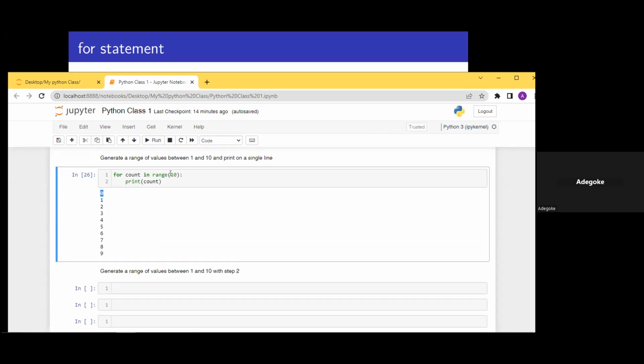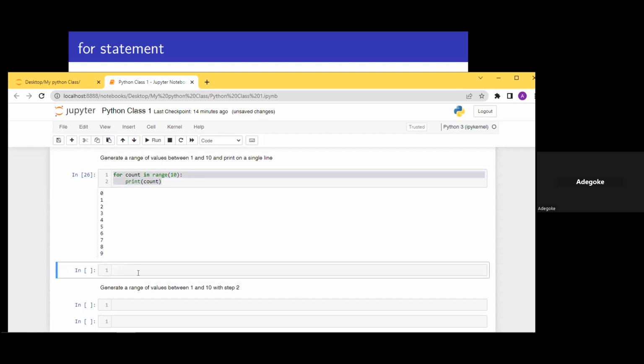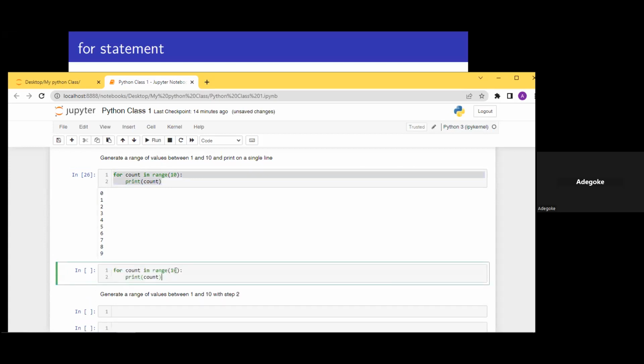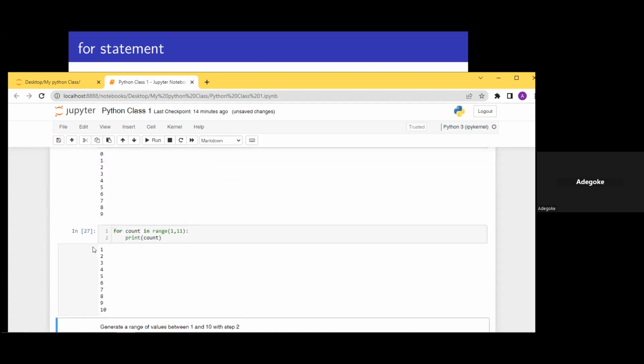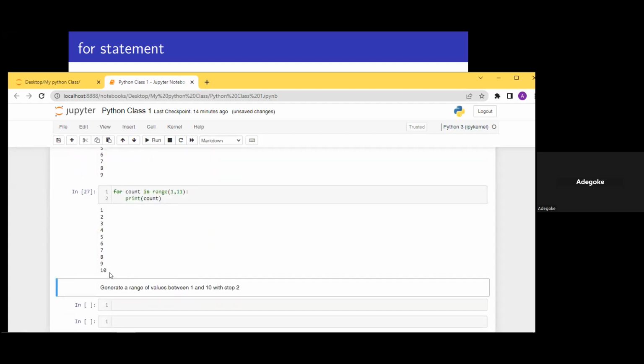Now, for us to generate 1 to 10 numbers, I will start from 1 and I will use 11. So by the time I specify 1 to 11, it will start from 1 and stop at 10. So let's run that. So this is 1 and stop at 10.